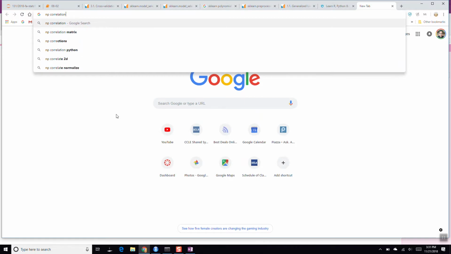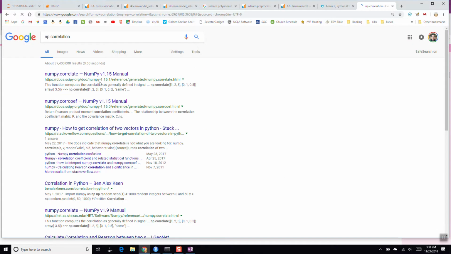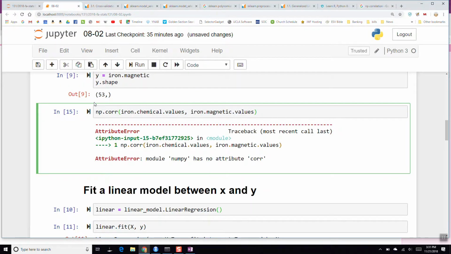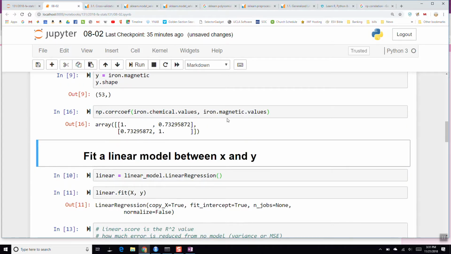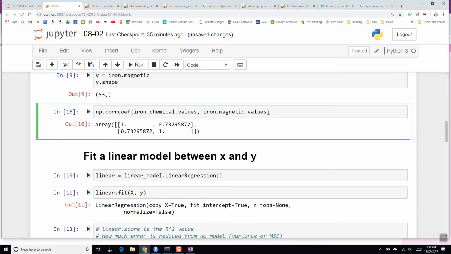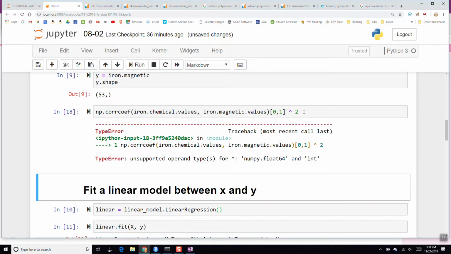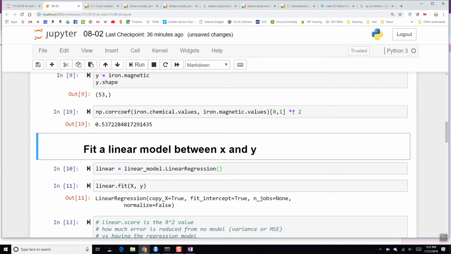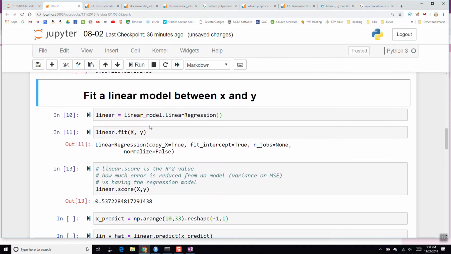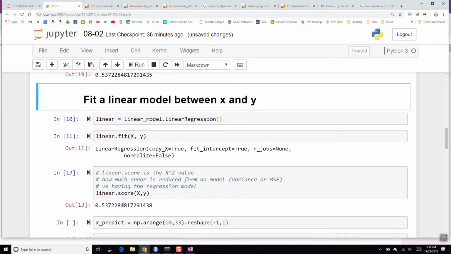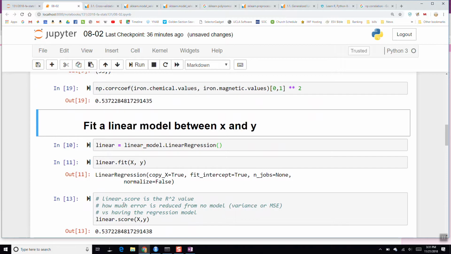NP correlation, core coef. And then core coef, let's get 0.1, and then if I square that, okay, so the correlation coefficient squared is 0.53722, and that ends up giving us our R score, right? So it's our R scored value.